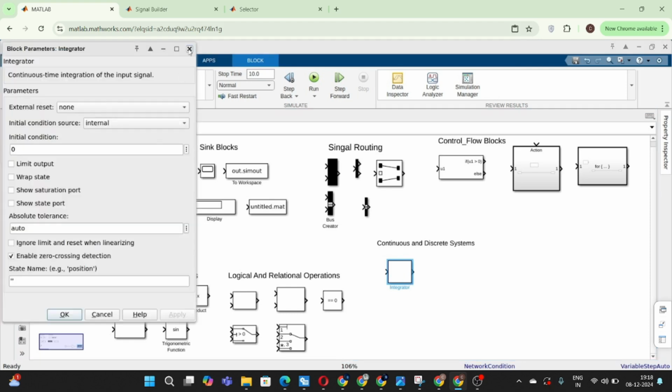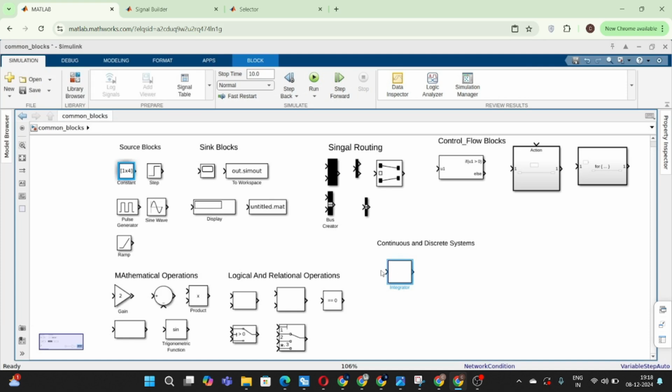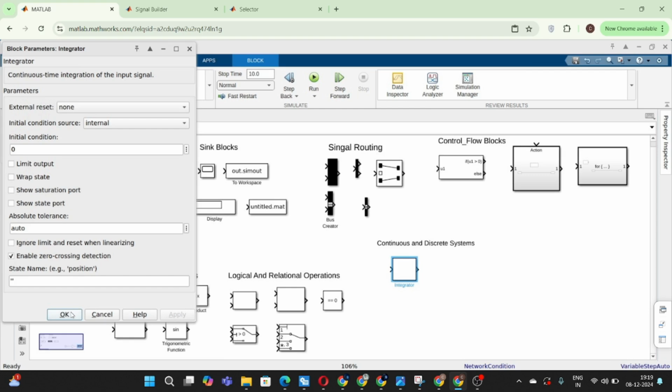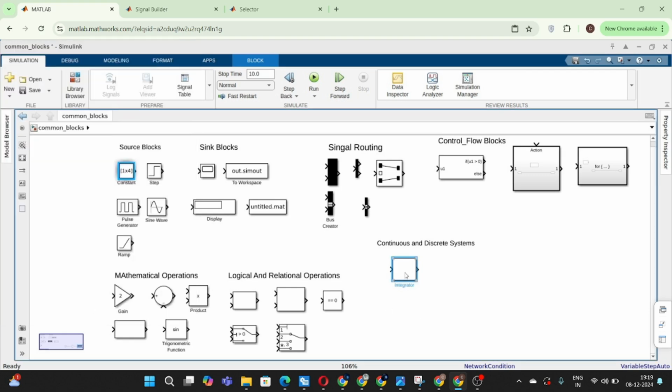Basically, it performs integration of the input and outputs the accumulated value over time, and it is used for modeling systems like velocity from acceleration. It supports an initial condition for accurate simulation, and it is common in control systems and dynamic models. So it will do continuous integration.